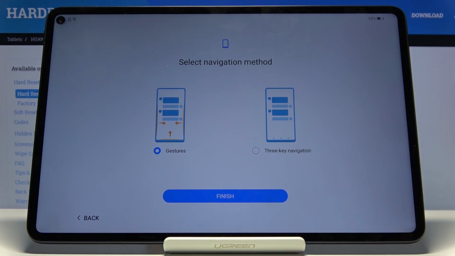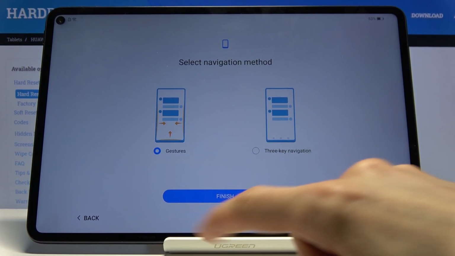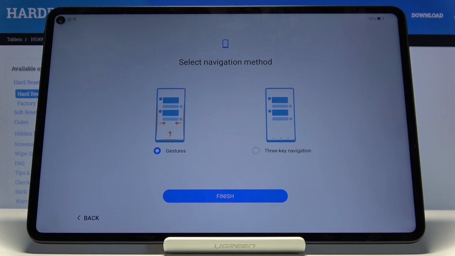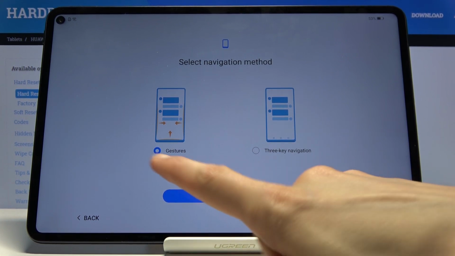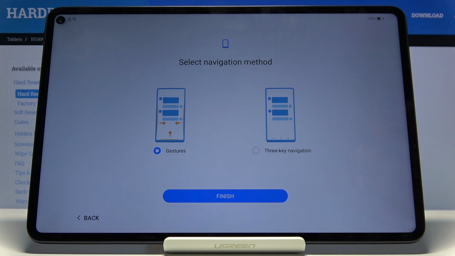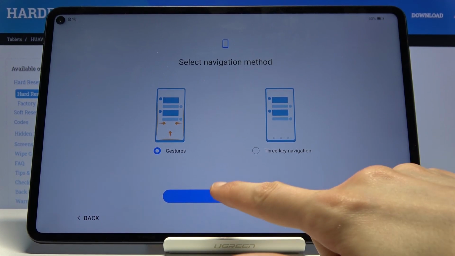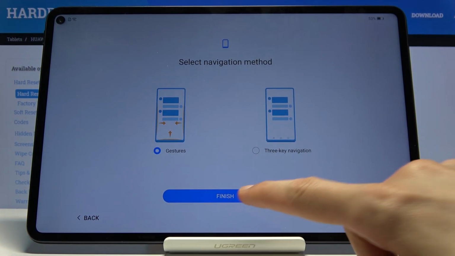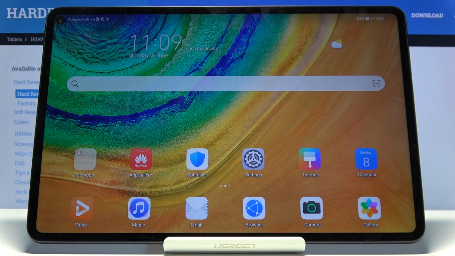Now the 3-key navigation is the typical one where you have the 3 buttons on the bottom of the screen and you can just interact with them. This one will not have any kind of buttons, you just have to use the gestures. Now I personally like the gestures, so that's what I'm going to stick with, and let's tap on finish. And there we go, that is the setup of the device.